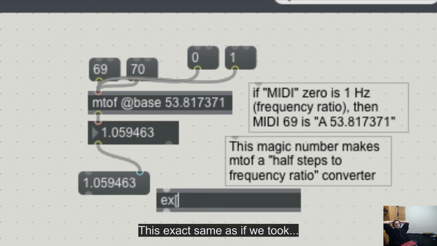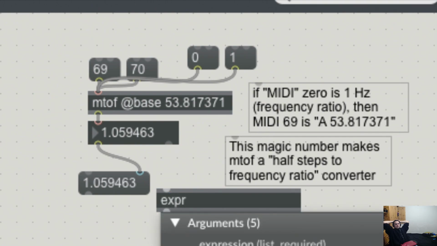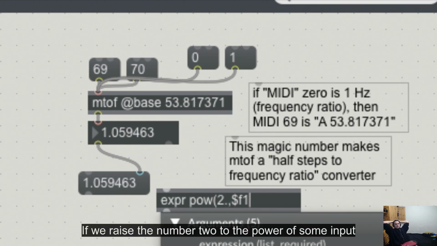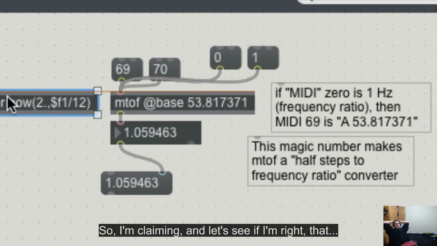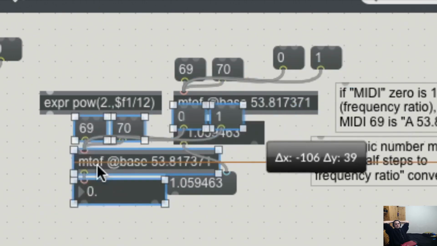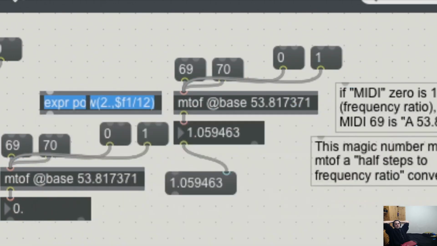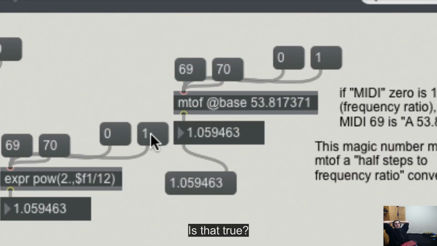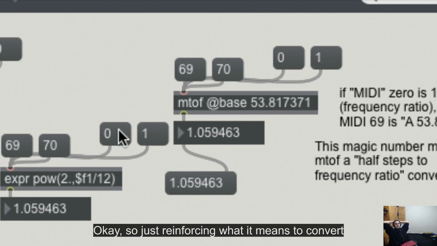It's the exact same as if we took the number 2 and raised it to the power of some input divided by 12. So I'm claiming, let's see if I'm right, that, actually let's just copy all this, but not that. I'm claiming that if we plopped this in here, it would give the same answer. So choose: 0 equals 1, 1 equals 1.5. Yeah.